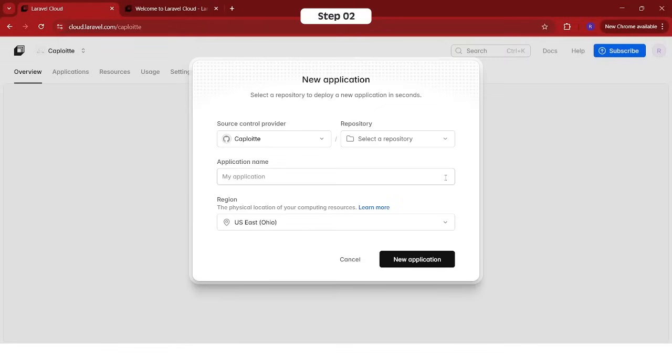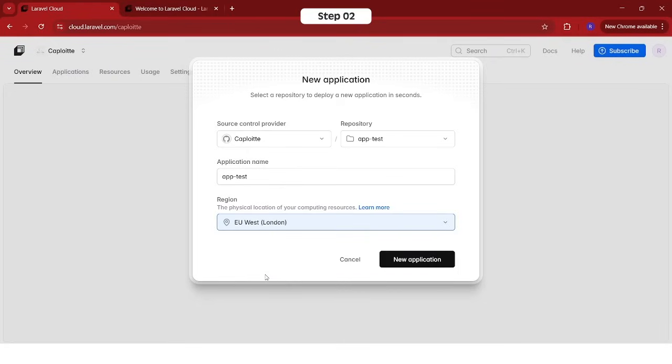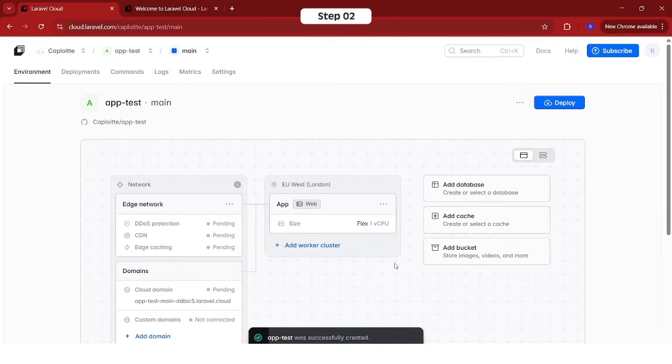Yeah, so it's loading the new application pop-up box. Then you can select the repo and it will automatically fill in the application name, then the region. You can choose the nearest region and click new application. It will be creating your first application environment, so it will be ready to deploy. You can see it includes network and all the database, caching and backup. You can do all sorts of things with this one. Everything is connected.